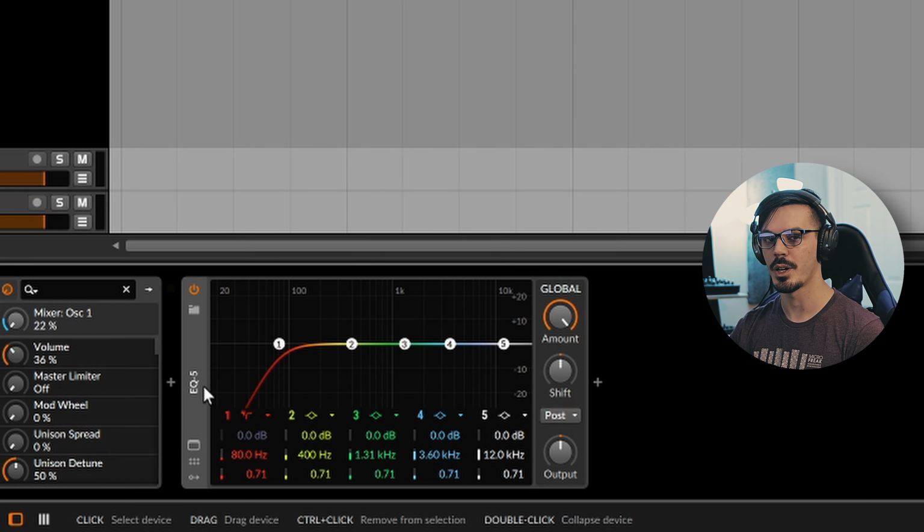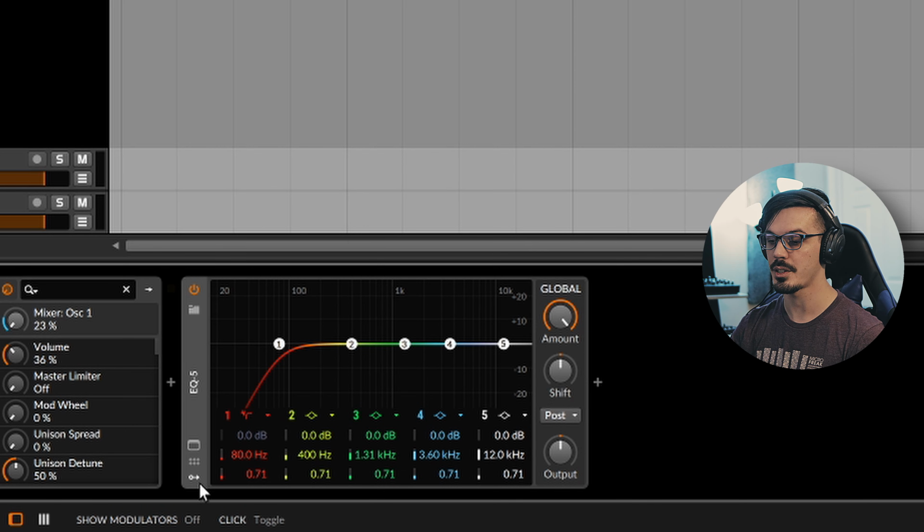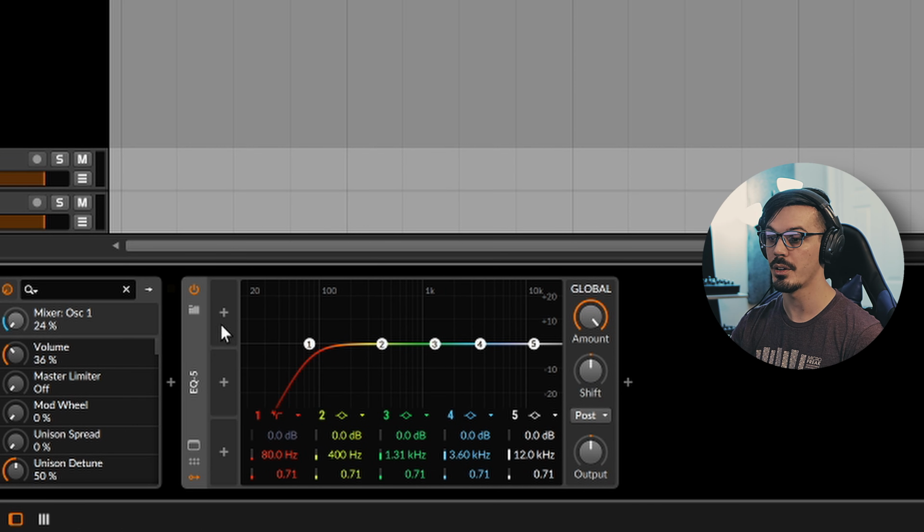You can add these modulators to any device inside of Bitwig, so I've got the stock EQ5 up here, and we can go down to this little arrow to show the modulators. Here we get 3 plus symbols. Those are the modulators we can add. If we fill those up, we get access to more.